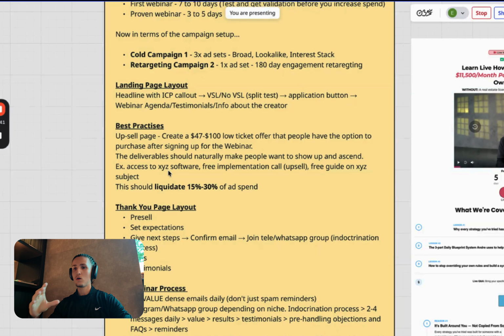That shouldn't be your goal. The goal should just be to get high intent leads, optimize your pixel for those high intent leads, but the liquidation of the ad spend is just an added bonus.